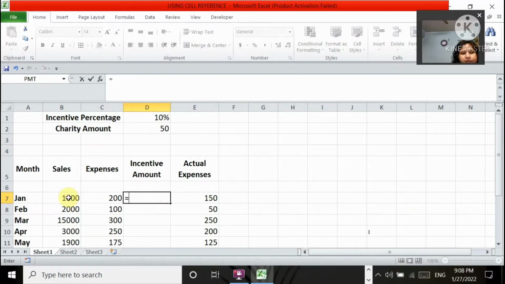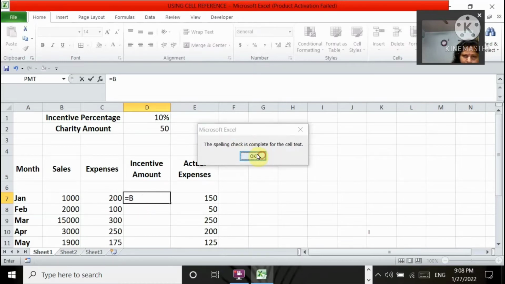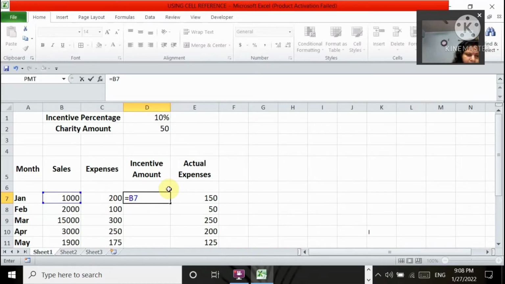Okay, that means here sales amount. So here I will write the formula as B7 into 10% of B7. So I can write here 10 by 100.